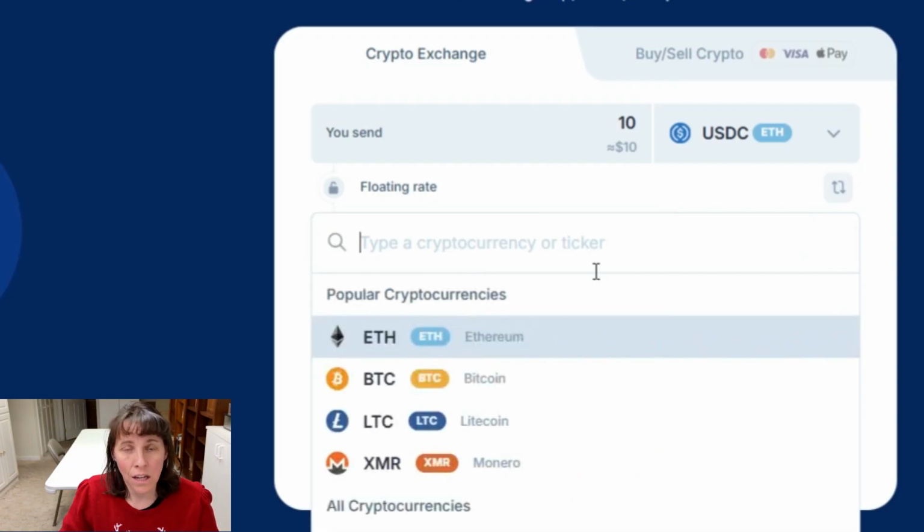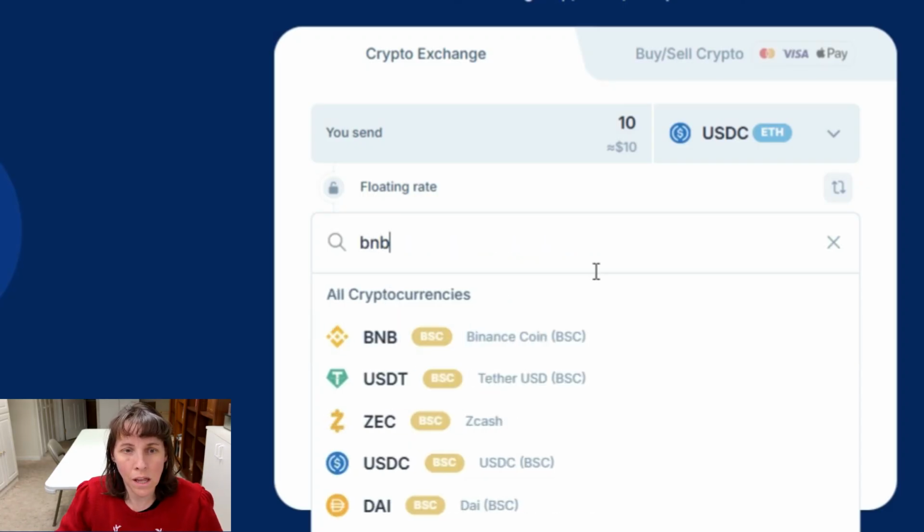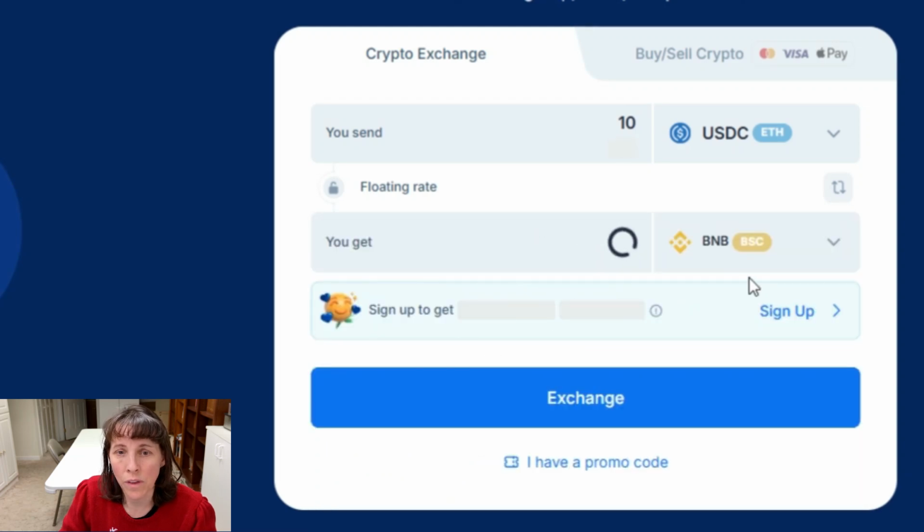If you're in Canada and you want to go into the Binance Smart Chain, you're going to search BNB. And when you type it in, it comes up. BNB on the BSC. That's abbreviated for Binance Smart Chain. So you're going to select this one. All right. So let's say you're sending over from Coinbase 10 of your USDC or 5.